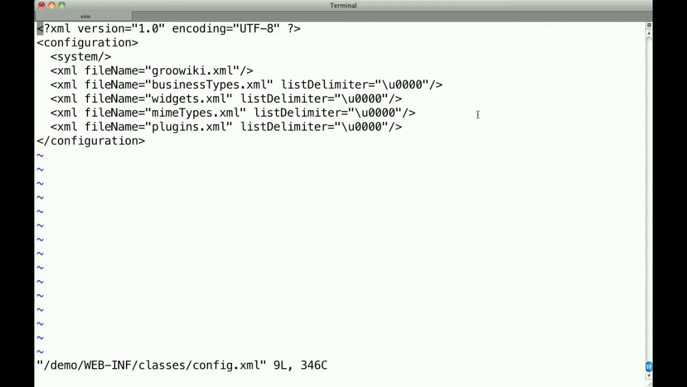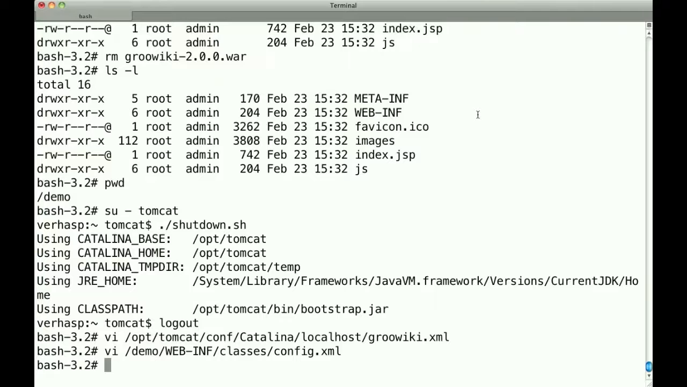So, actually the config file says that the configuration files are Groowiki XML, business types XML, widget XML, MIME types XML, and plugins XML. But business types, widgets, MIME types, and plugins are not interesting for us now. At least we do not want to change anything in it. Only Groowiki XML is what we are interested in. So I edit Groowiki XML, which is in the same directory as config XML, because config XML did not say where it is, so it was in the same directory.